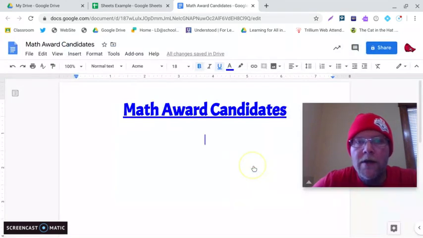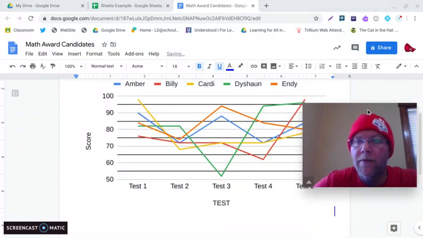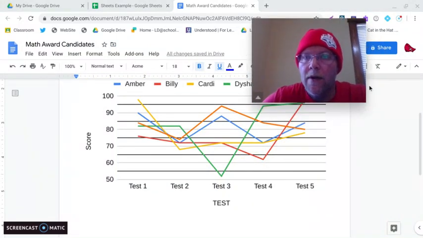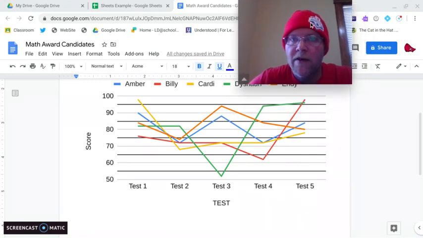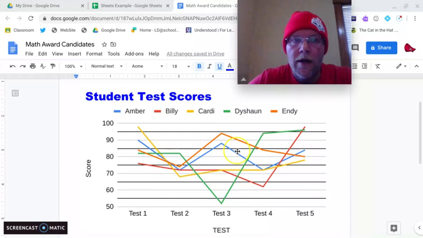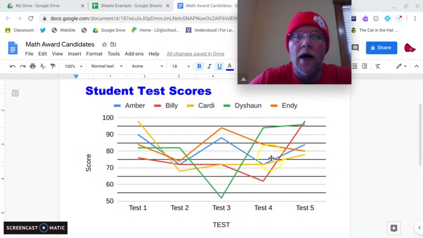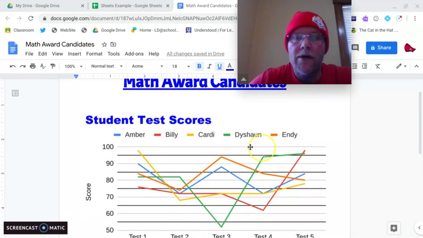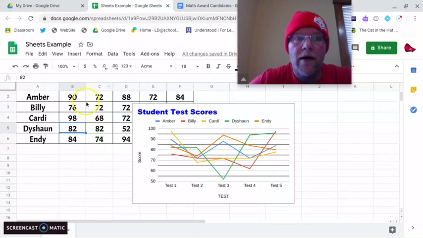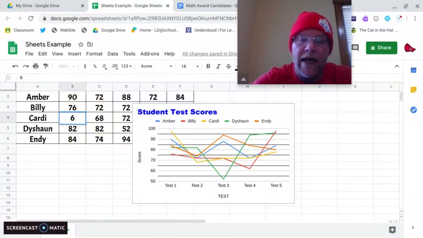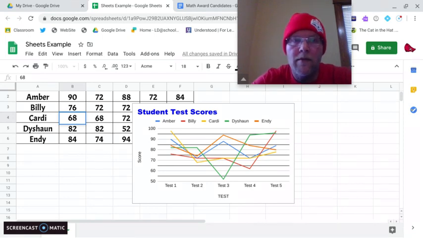Okay, and this is what we see. Again, I'm kind of in the way here, so I'm going to move myself out of the way. So the graph has been placed in. Okay, so we can use this to help present information. Again, we can change the data. So I'll go back to here and I will change, again, Cardy's data, for example, to say 68. It changes the graph here.